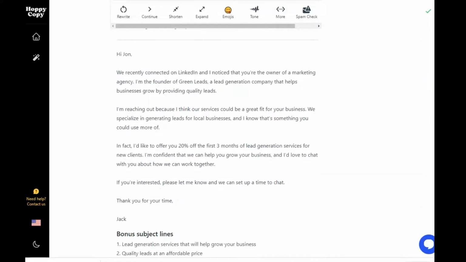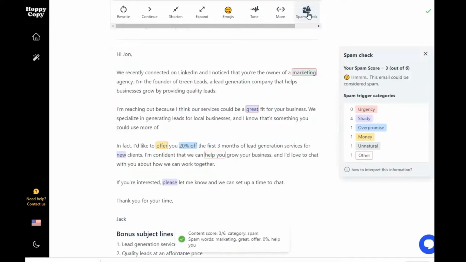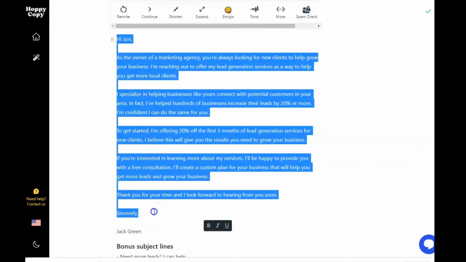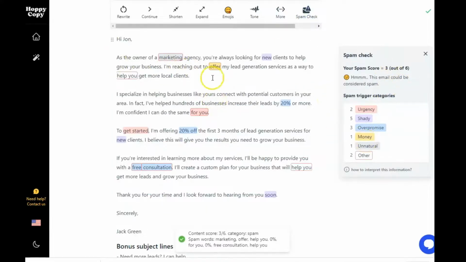Our other option is we can head down. Here's the next email that they've given us, and we can click on this, hit spam check. Again, that one says 3, so we'd have to edit that one slightly. But you can go through and spam check all of the options that you've been given, and then you can see if you can make any changes that you want. So we're not going to necessarily change this one, marketing agency, because that's what they are, but you can change some of these words that are considered urgency, some of them that might be considered shady, and you can turn it into an email with a lower spam score.